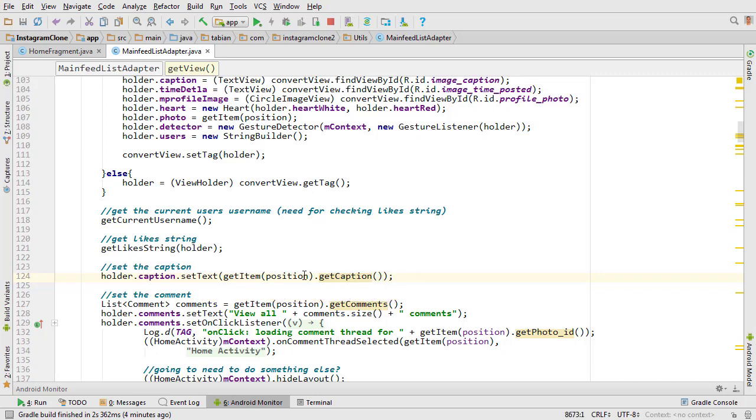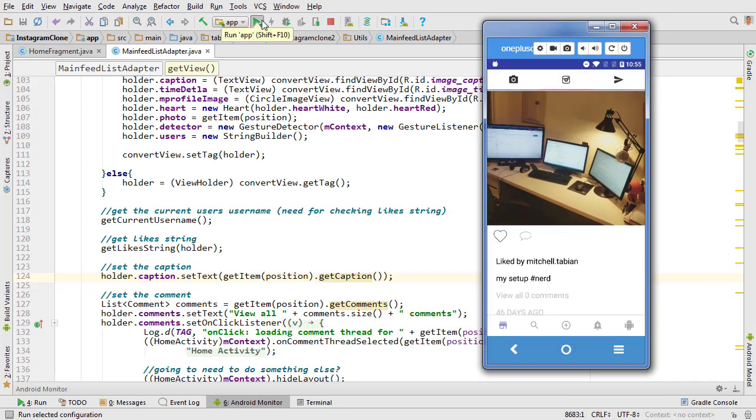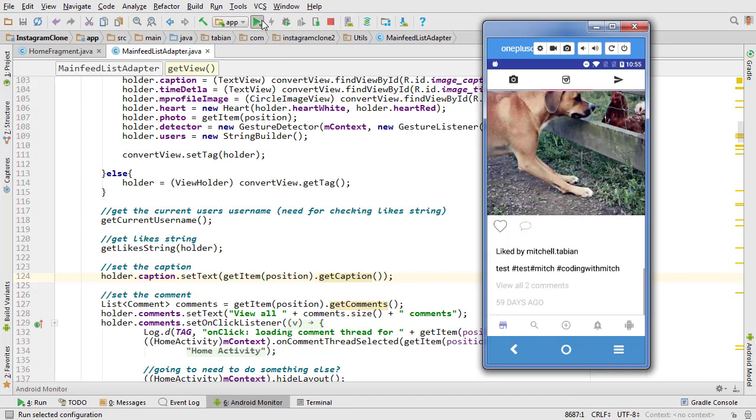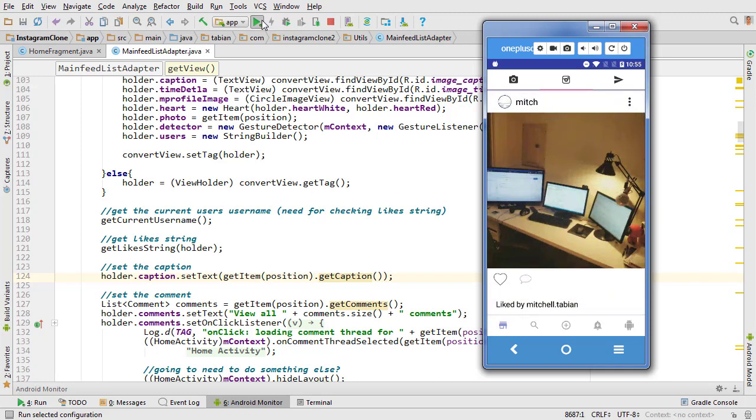So that should be fine. There should be no potential for a null pointer there. Let's rerun that and see if we're getting our correct captions. Okay, once again, I'm going to scroll with my finger. Yep, that caption's right. That one's right. And that's good. Okay, so now we can move on to setting up pagination.